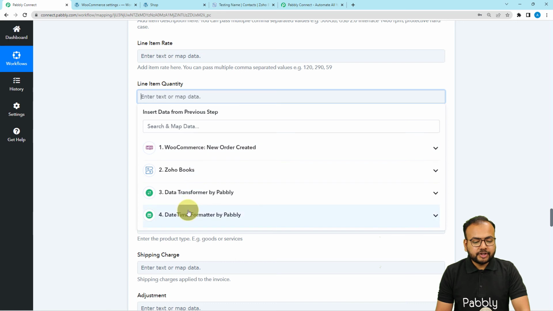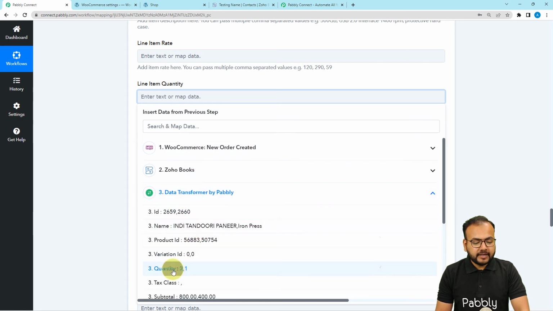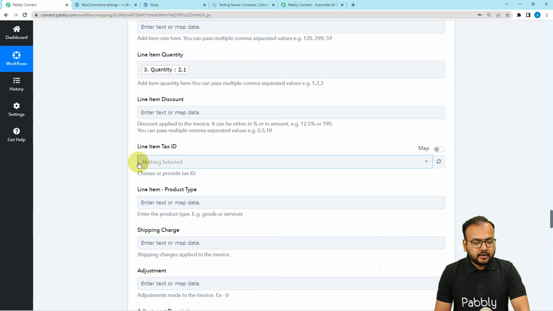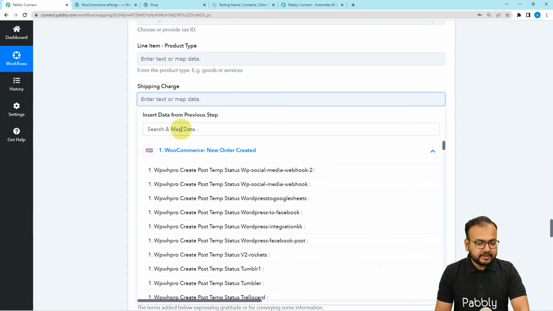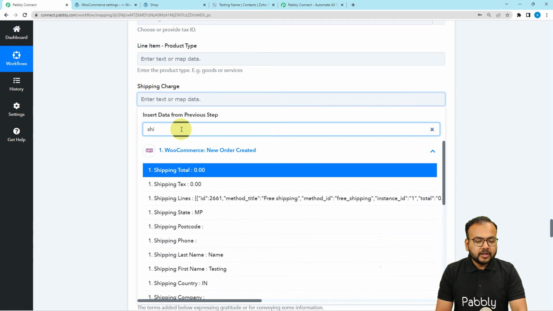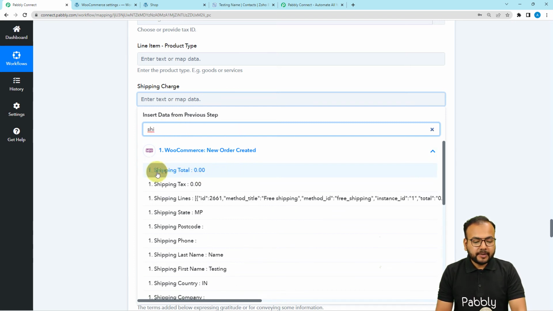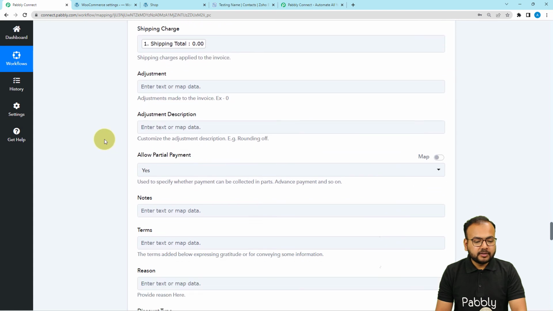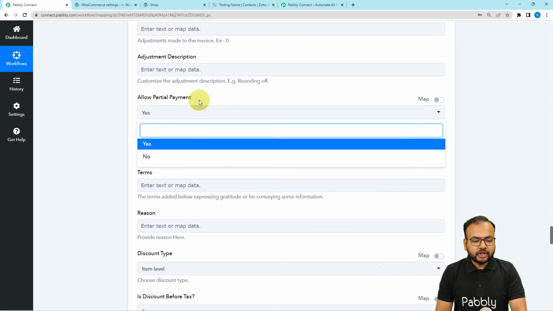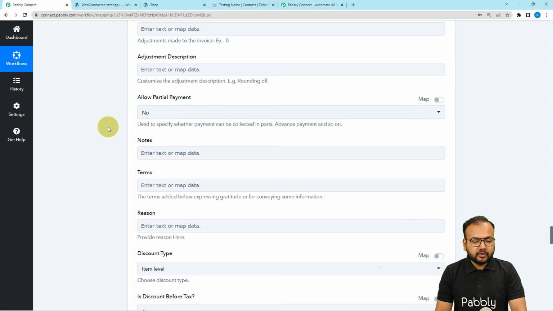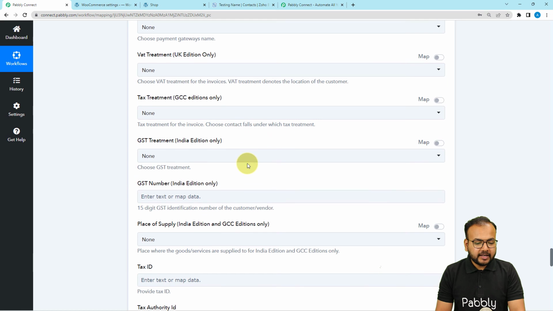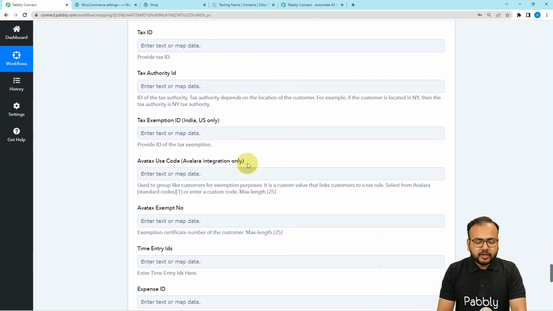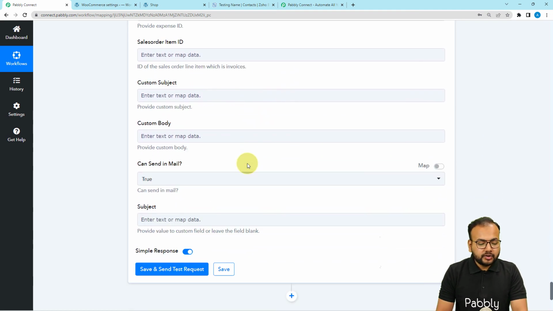Here it is asking for the quantity, so I'm going to map the quantity like this. Okay, and then product type, shipping charges, let's see if we have shipping charges label here. So from the first step, you can see the shipping total label, you can map it from here. Okay, if you want to allow partial payments, you can make it yes or no as you want. You can put notes, and we have many options available here to create invoices. You can use all of these. Right now I'm just showing you the demo, so I'm using only which are required.